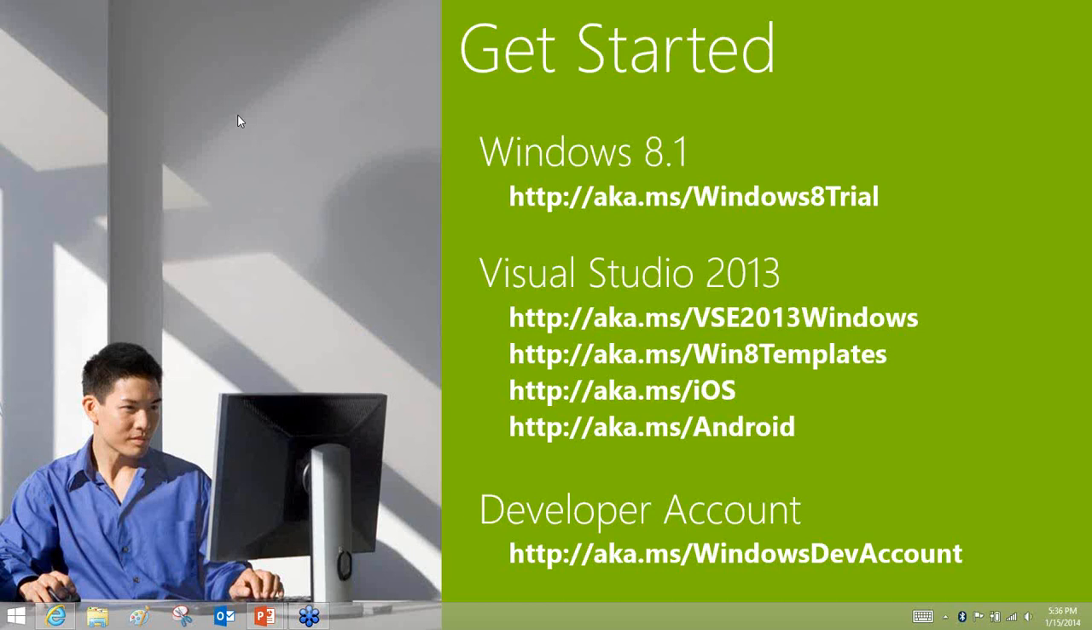Similarly, for those of you who have created an iOS app or an Android app in the past, and you're thinking about how you can port that app over, or how you can reuse some of the code, some of the guidance that would be useful for you is available on the links that I mentioned there. So aka.ms/iOS will take you to the relevant resources for porting over iOS apps, and similarly aka.ms/Android will take you to the resources correspondingly for Android.